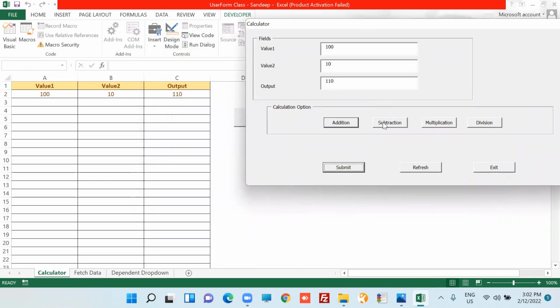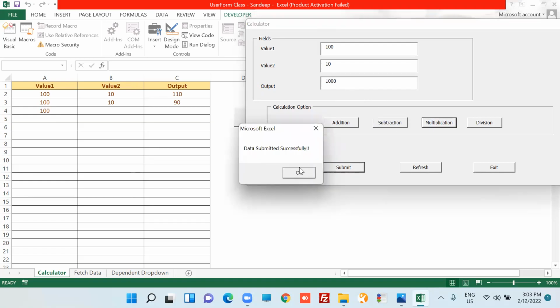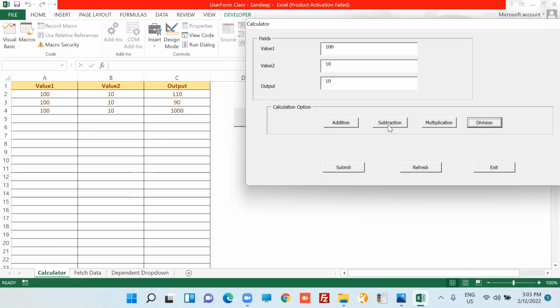If you are subtracting it, it says 90. Just click on it, and you are getting this output. Okay. If you are multiplying this, you are getting 1000, and similarly for division. So this.